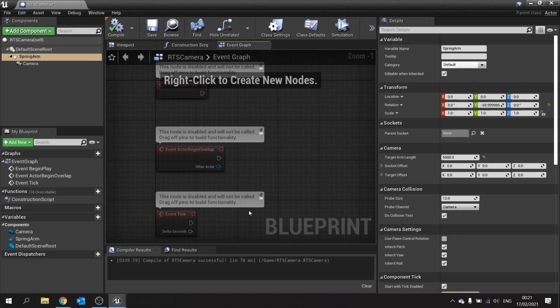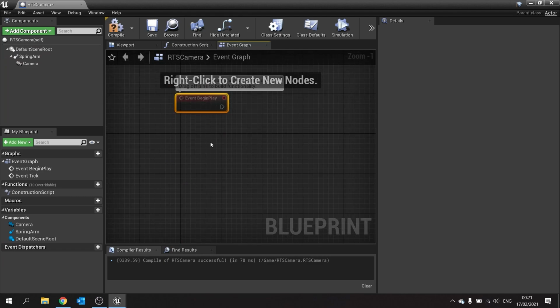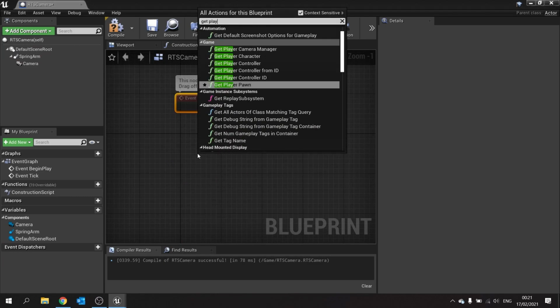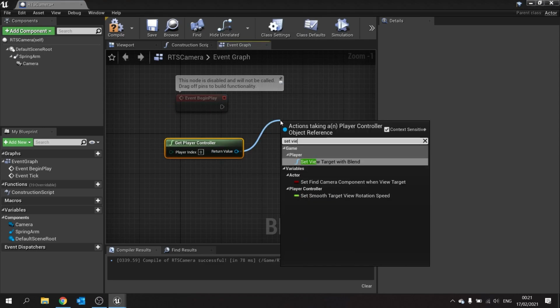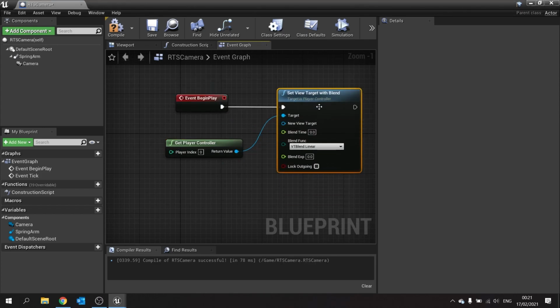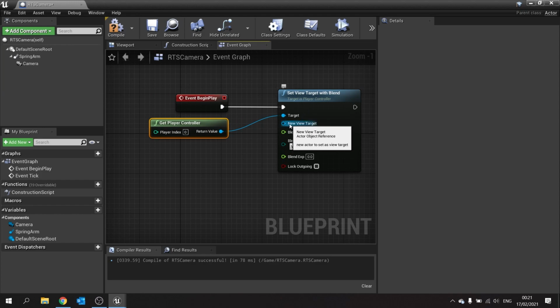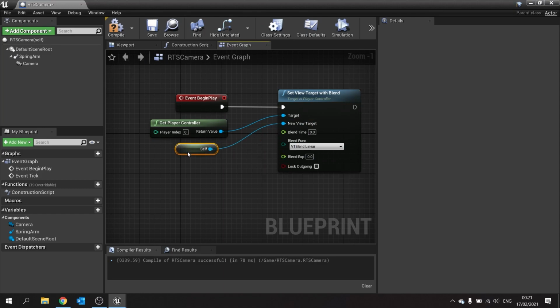So on our camera here, we need to tell it to update and change where it's going at all times. So first thing we're going to do is make it so it uses this camera. So on Begin Play, we're going to right click and get Player Controller. And from the Player Controller, you can use a node called Set View Target with Blend. Plug it into Begin Play. What this will do is tell the controller to focus the camera through another actor based on their camera position. In this case, the new view target is going to be itself. Plug that in and leave it as is.